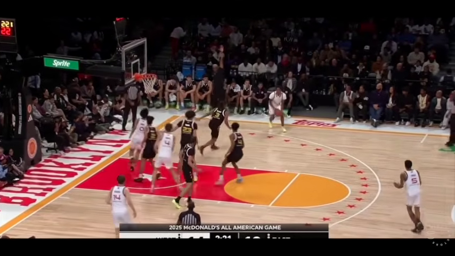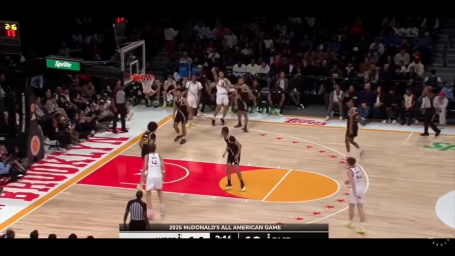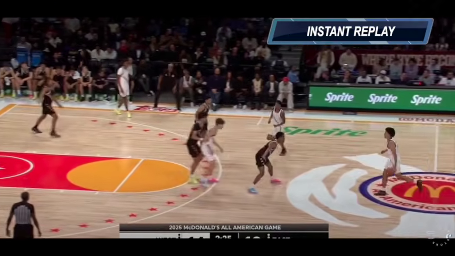Then right here, you can see he drives, he's attacked. What is the issue here? What is the major problem going on with this read in this play? You can pause it and then answer.